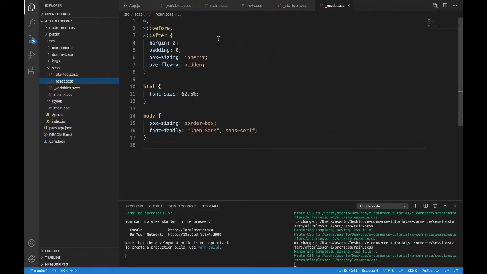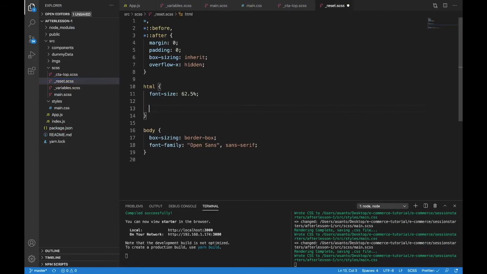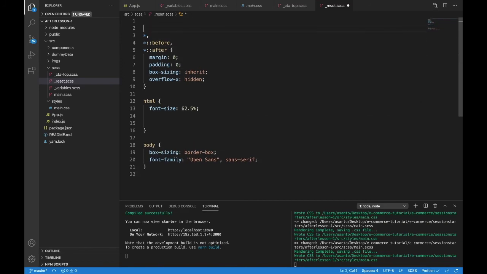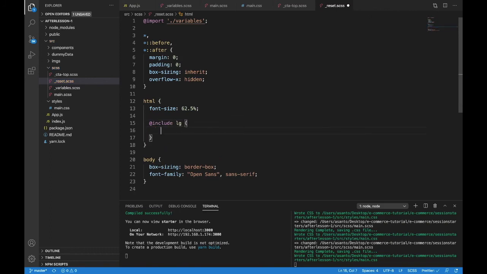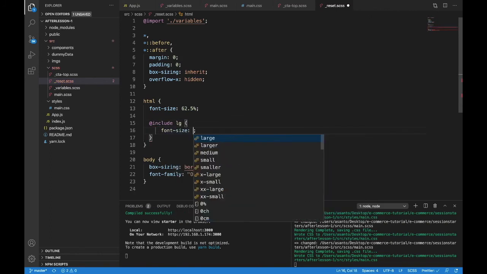Let's head in here, and HTML is where we're defining our font sizes. Actually, before that, remember to bring in variables. I almost forgot. So @import /variables. So at HTML here, let's start with our variables. @include, we'll start with large. So @large, font size, that's going to be about 58%.